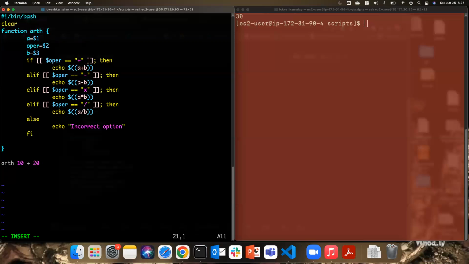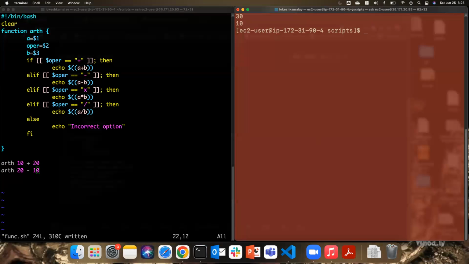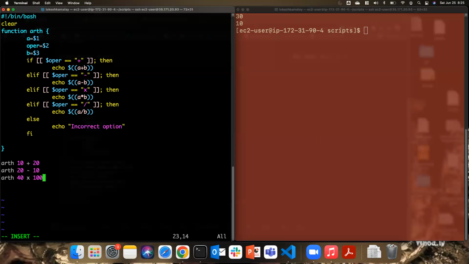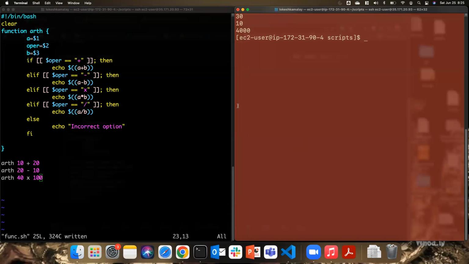Now let's see how you need to call this. Okay, so I'm calling arith 10 plus 2. I save this. Now let's see the output. 10 plus 2 is 12. Now I call another function, arith 20 minus 10. Okay, see, 10. Arith 40 x 100 will be 4,000, right? So it's working fine.